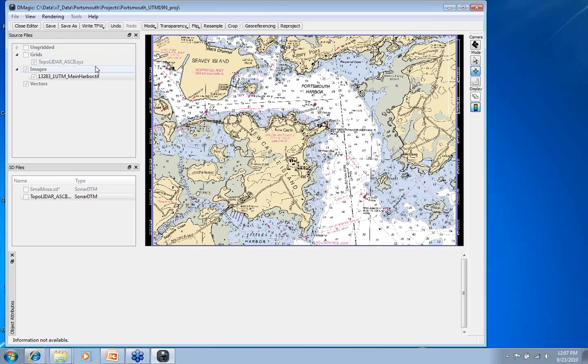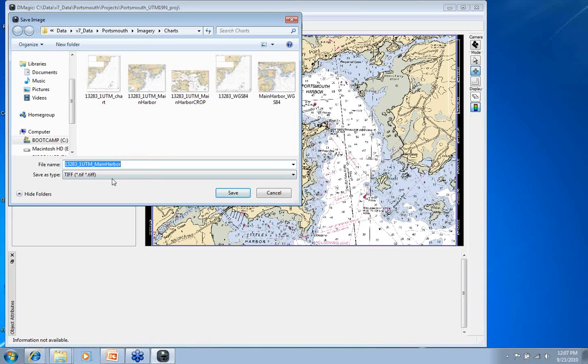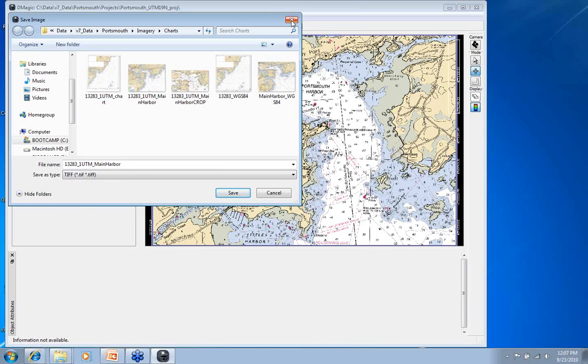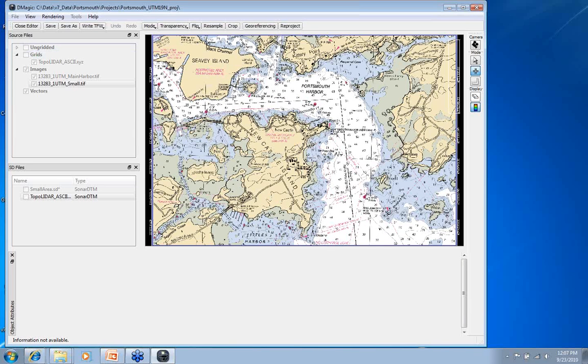The way the image editor is a bit different: if I hit Save As here, it's going to save it as a TIFF, or you can choose a JPEG, a PNG, a bitmap. But it is going to save it in an image format, not a Fledermaus SD file. And that's how the image editor differs a little bit. So I'll save it and call it small. And once I've done that, you'll see under my images, under my source data, I now have that new TIFF loaded. So you can do a few different things in the image editing.